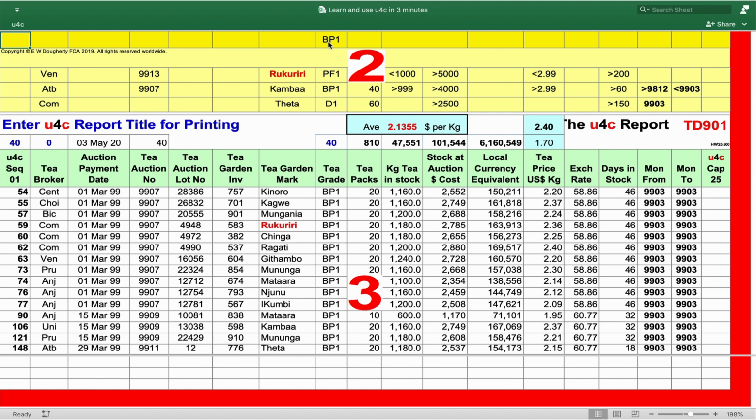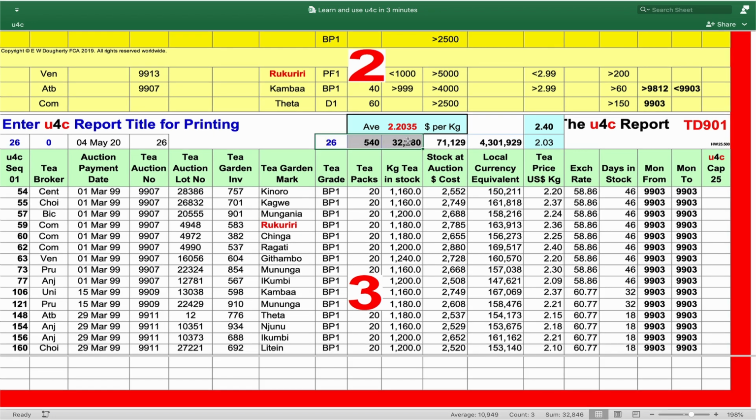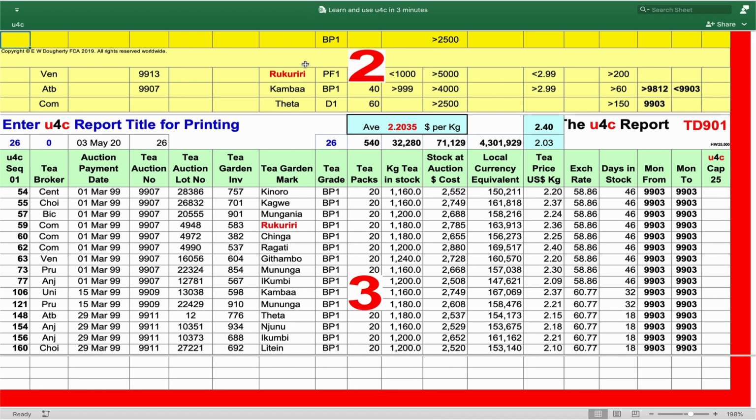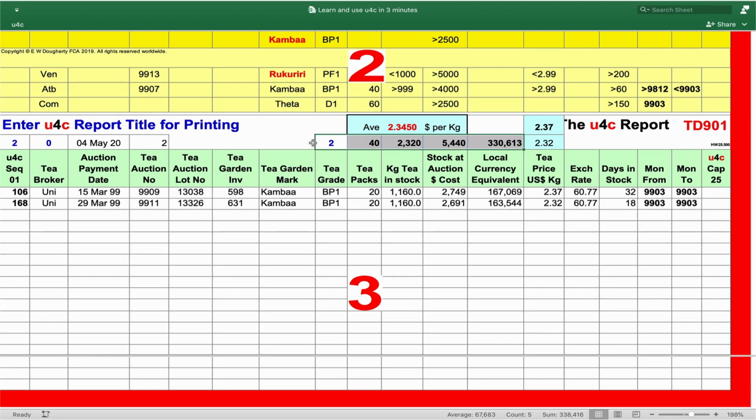But of those Ts, how many of those batches are valued at above $2,500? Enter 2,500 into the U4C Q-bar, U4C the file, and there we see 26 batches comprising 540 T packs, and so on. How many of those Ts are CAMBAR Ts? CAMBAR, enter that on the U4C Q-bar, U4C the file, and there are only 2, 40 T packs, 2,320 kilograms of tea, and so on.